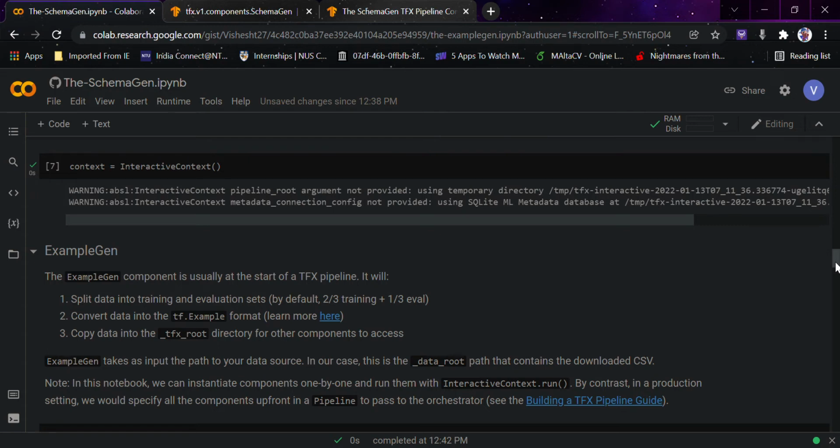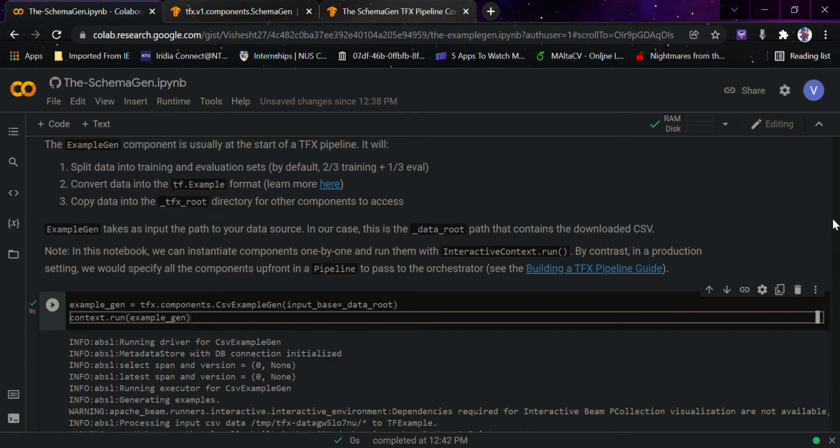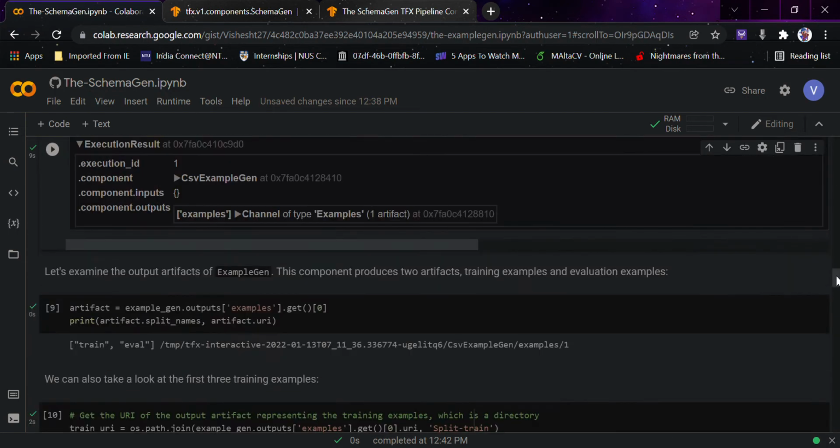What it does to your data is something like this. It splits your data into training and evaluation sets, with around 66% of the data going into training and 33% into evaluation, converts the data into tf.Example format, and copies the data into the TFX root directory for other components to access. Now, after that, ExampleGen is tfx.components.CsvExampleGen, which we have talked about in detail in the ExampleGen video.